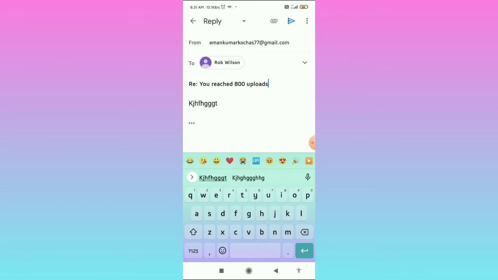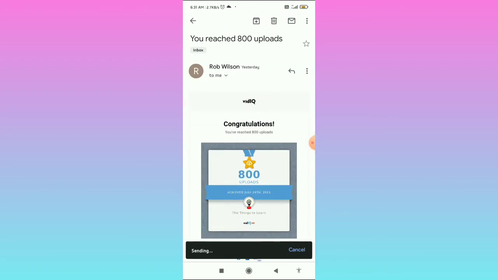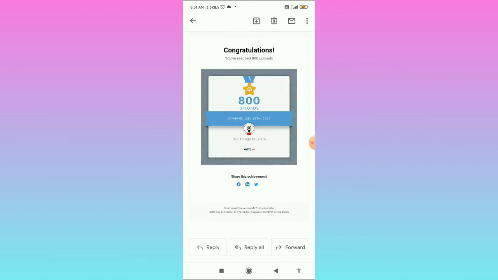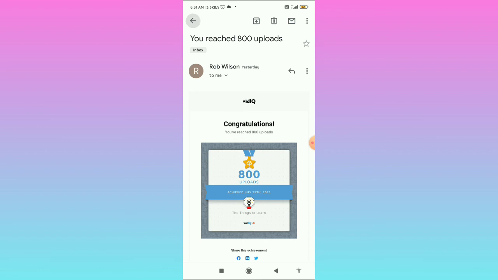You can write your subject in your case, and then after writing whatever you want, you can click on the send button in the top right corner. You can see this send button with the blue color. When you click on this, it says that it is sending, and now it is sent. So the reply is sent.